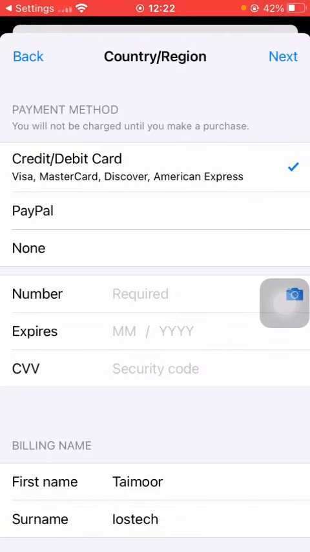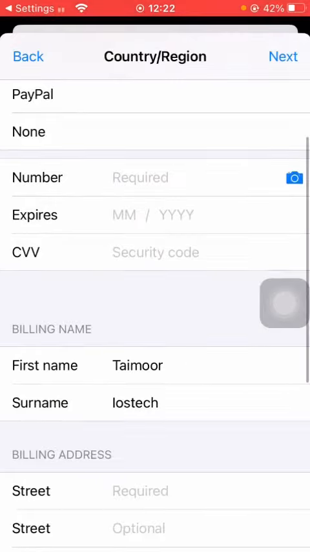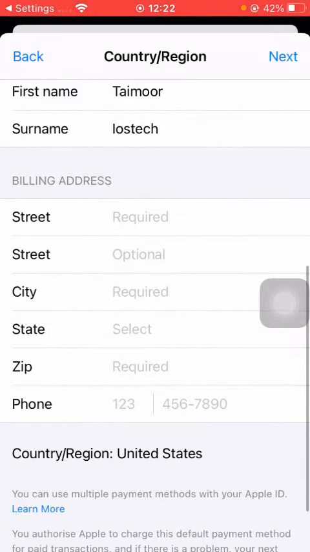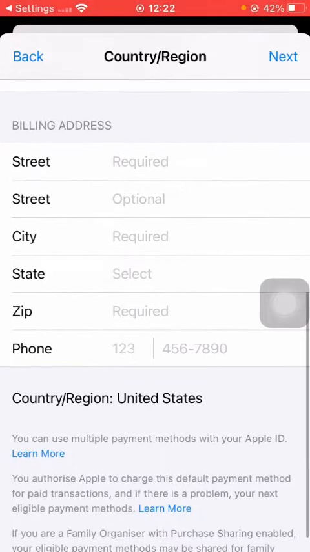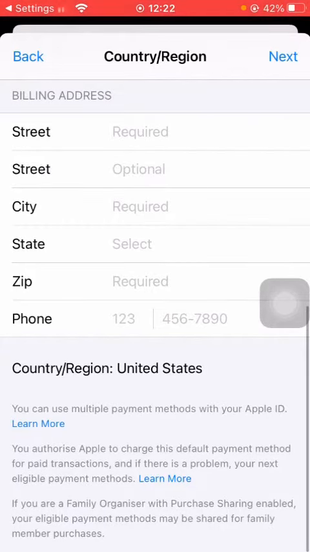and from here, as you can see, under Payment Method, put in this information: street, city, state, zip code and phone number, and after that tap on Next. After changing your country or region, I hope your problem will be fixed.